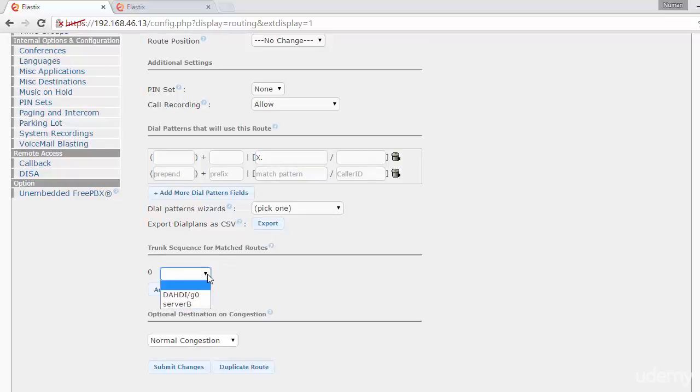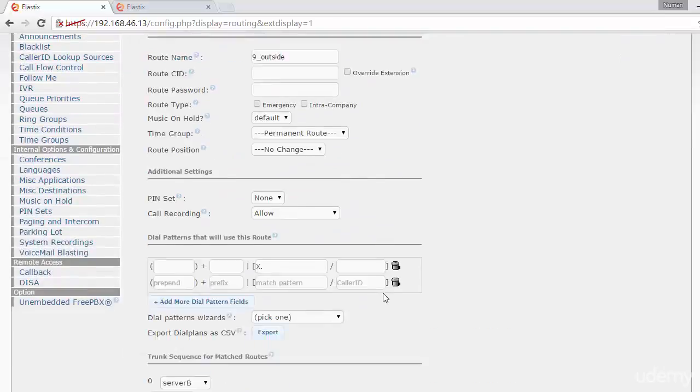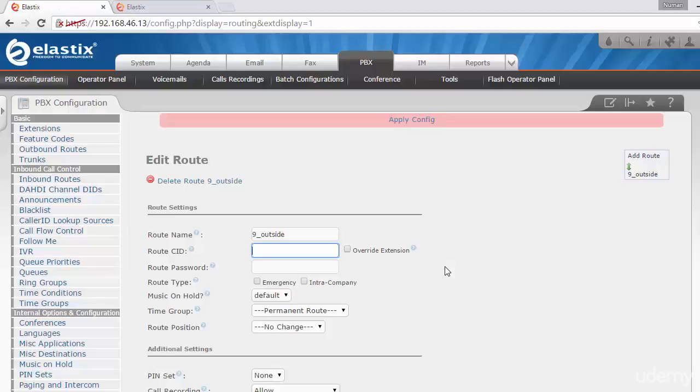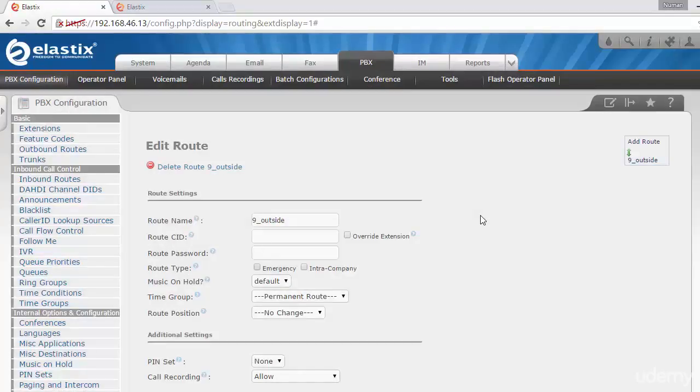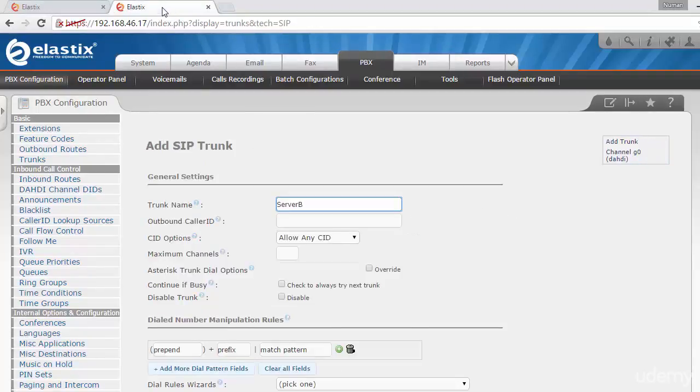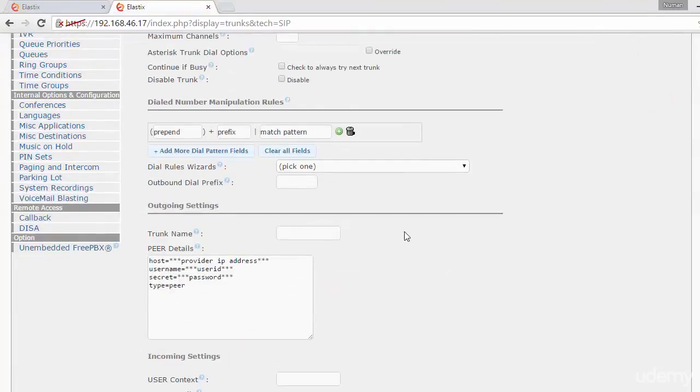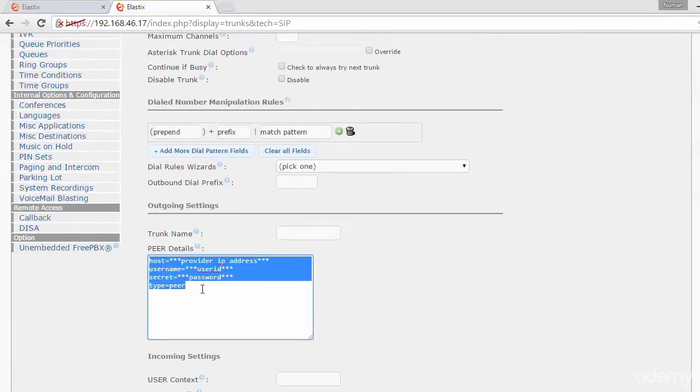But since this is just a learning course, I'll select the trunk and the outbound route and then submit changes. Nice. What's next? I'll switch to the other server, this one, and I'll do the same thing on this server as well, where I'll connect it to server A, because this is the one that is going to send the calls to server A, which is here. Same thing, I'll remove the default settings and put the type.